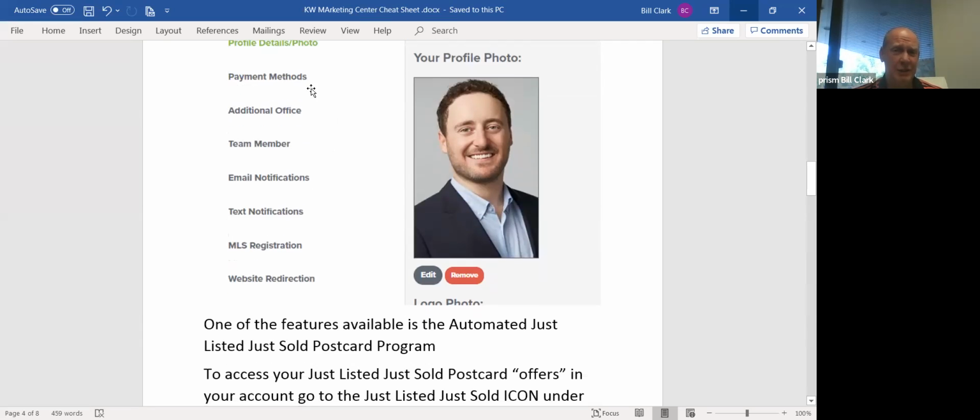Then the other key sections here are email notifications for things like leads that we're going to send you through our QR code tracking off of our automated programs. If you're on a team and you want to have an admin also get notifications, you'll see that you can add that in the email notification section. Next is the text notifications. This is a new feature that we've added, so you'll want to go and click on this and turn it on.